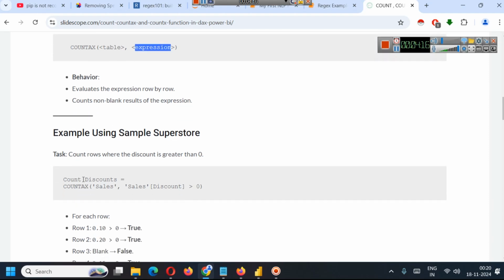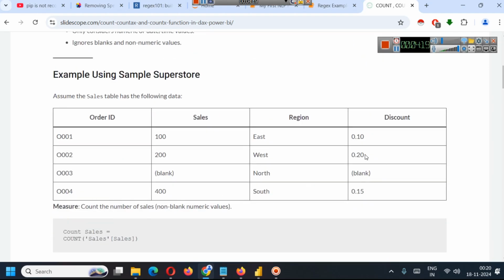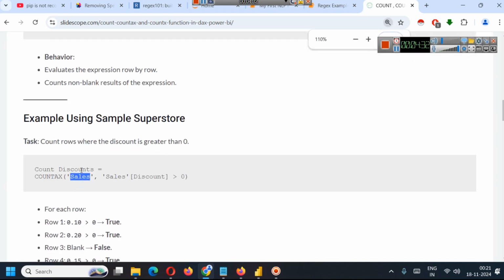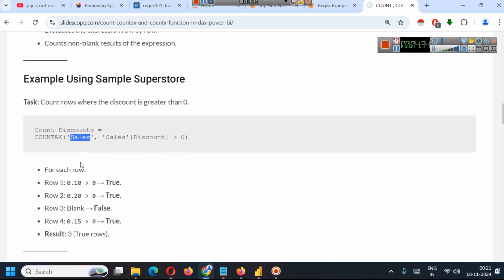So if we count discount, in discount we have one blank value. So you write COUNTAX, and here you have to write the name of your table, like I showed you. In my case it is orders. When you have connected the dataset, the name of the table will be there. Then the second parameter is the condition. Our expression is sales discount is greater than 0.